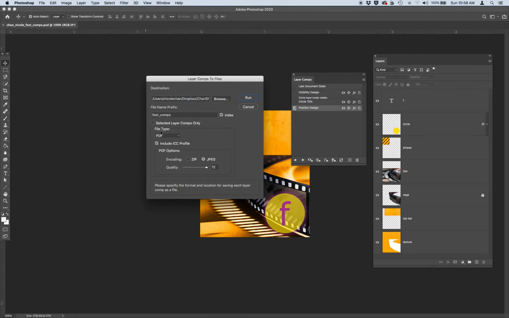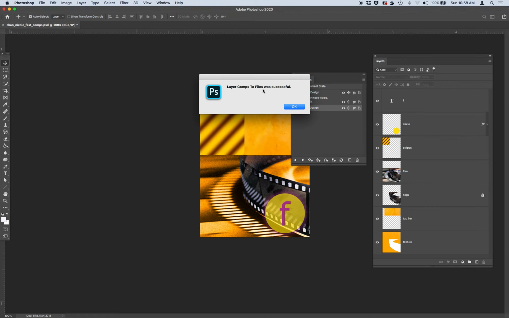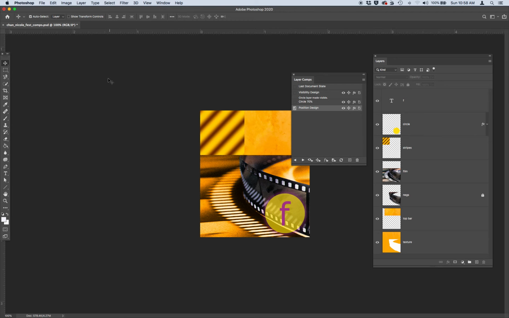And I want you to go ahead and select file type. We're just going to do good old JPEGs. Make sure the quality is 12, and go ahead and hit Run. It says Layer Comps to Files was successful. All right, let's check that out.